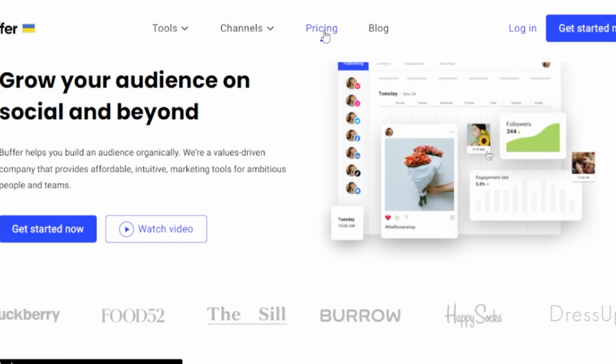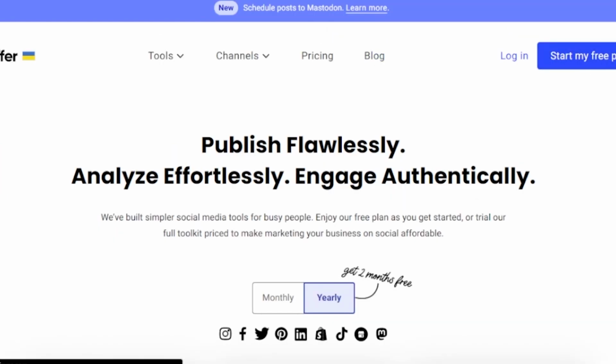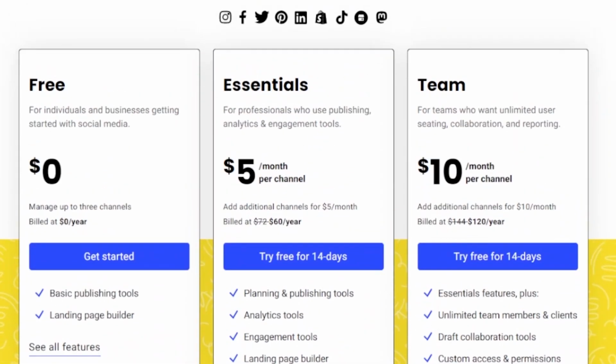Let me show you the pricing of Buffer. Okay, so the pricing is publish flawlessly, analyze effortlessly. The first plan that they have is free, and it is for individuals and businesses getting started with social media. So if you are getting started, then this is a good plan for you. Basic publishing tools are available, and the landing page builder is also available on this plan.